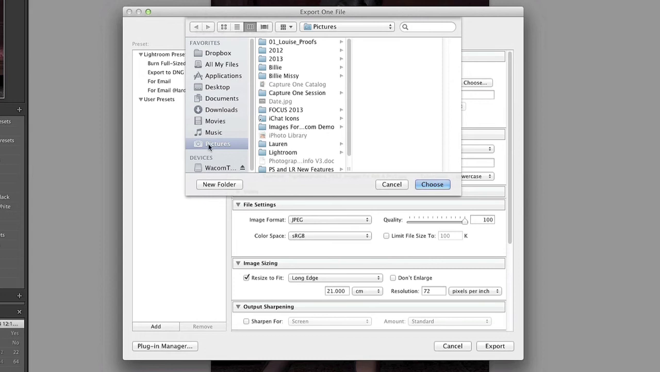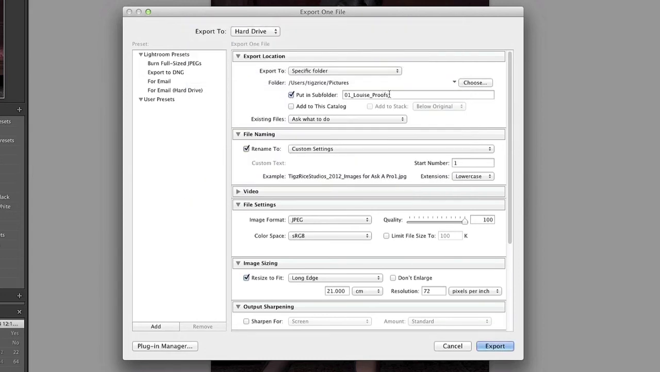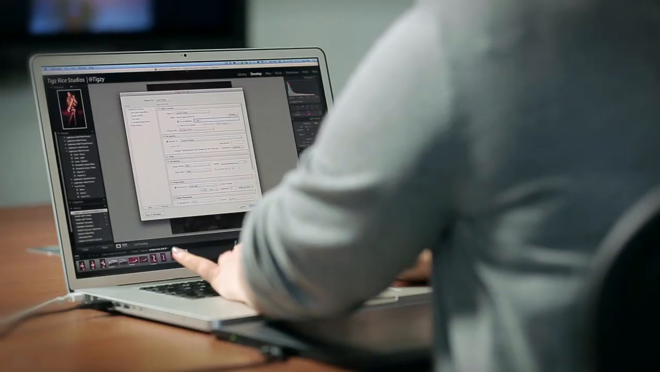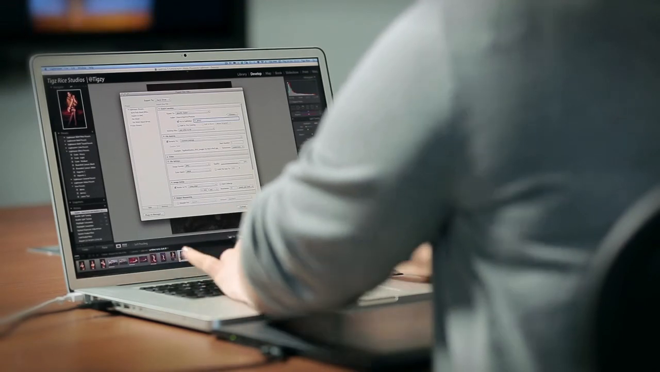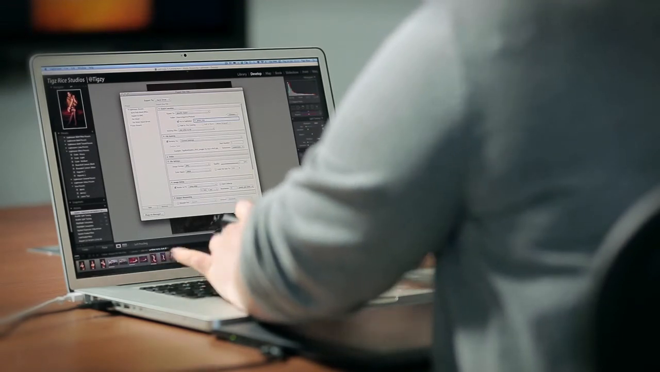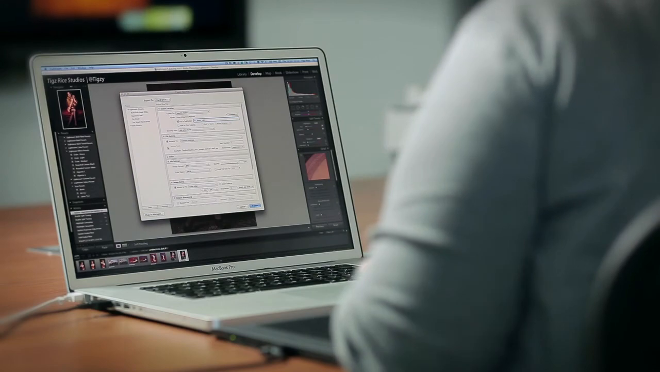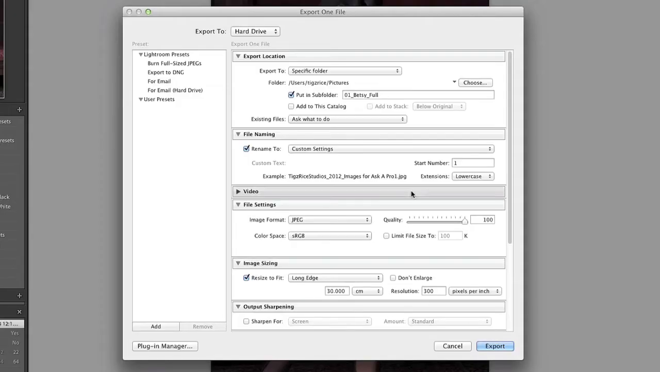We've got pictures, put in subfolder. So I'm going to call this one Betsy Full, for example, because it's going to be my full resolution ones. Then we're going to go into our file settings. I've got my format as JPEG and sRGB, so that's formatted for going out for web. Quality 100, so that's going to give me full quality JPEG. You have other options in here as well, so if your client's asking for a TIFF file, anything like that, they're in there as well.